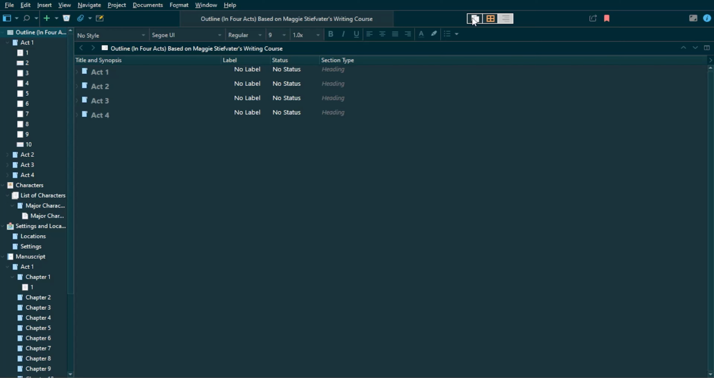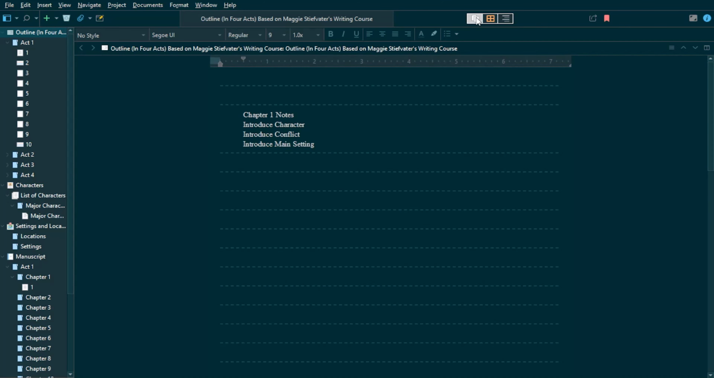So let's start with the 3 shiny buttons at the top right here. These are your 3 views, essentially, of your binder. So let's start with number 1, which is viewing your subdocuments as scrivenings.